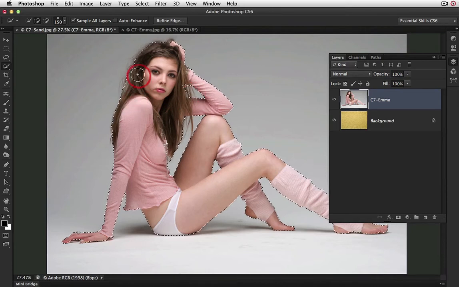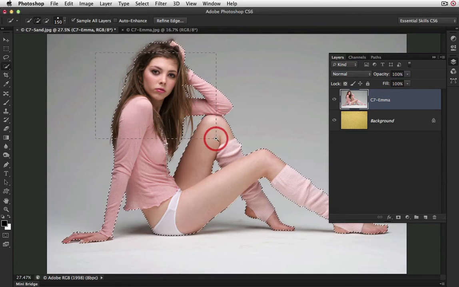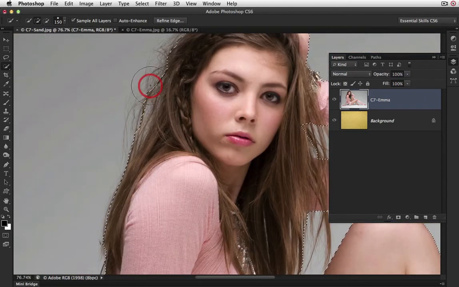Okay, now we've got a few pockets of hair that is selected where we can see the background showing through, so I actually want to subtract these from the selection that I have active at the moment. I'm just going to zoom in a little bit, Command spacebar on a Mac or Control spacebar on a PC, just to zoom in slightly. Okay, I'm going to reduce the size of the quick selection brush just by using the open square bracket key.